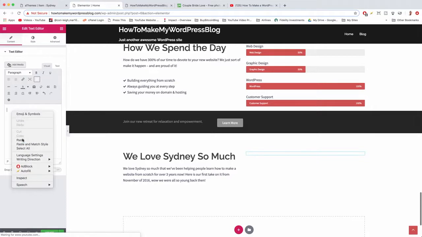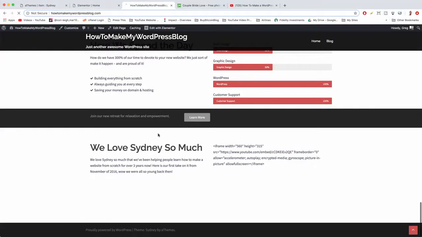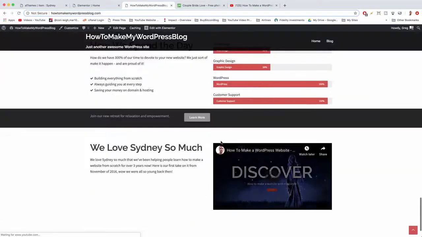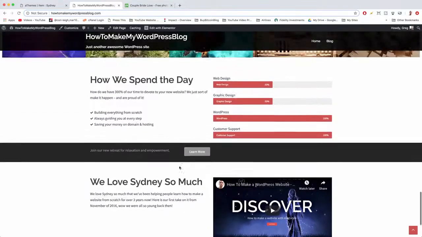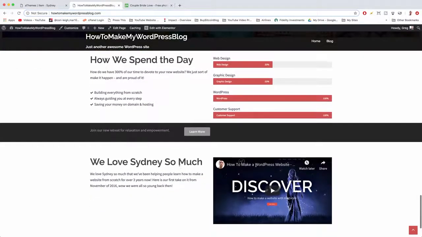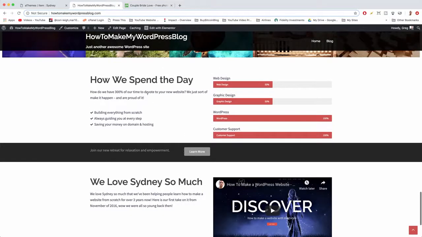And that part can go in either the text or the visual, and update. And refresh, and that should look a little bit better. Great job. All right, so our video section's done, but if we take one look at the lower part of our homepage, we realize we don't have enough spacing in between how we spend the day and the call to action. So let's do a little quick demo on margin and padding.